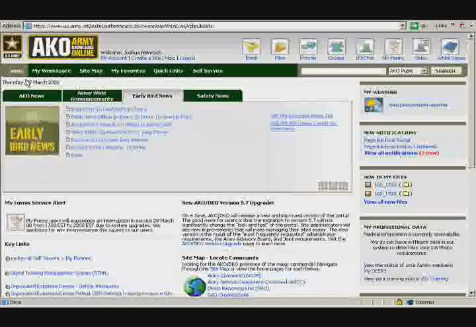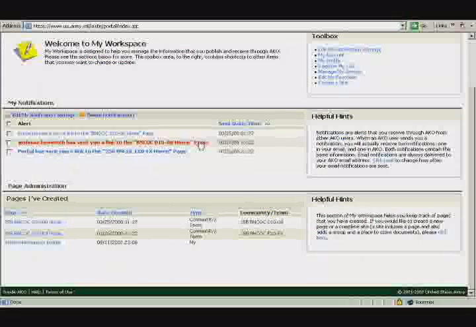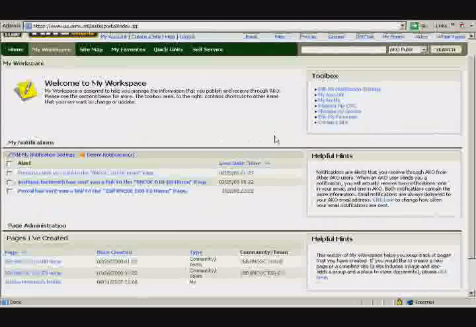I'm logged in already at my home page, like everybody else gets, and what I'm going to do first is go to My Workspace. Click on that, and you see I've already created a couple of examples here, but I'm going to go ahead and create a new one and hopefully figure out a way to actually delete it later.